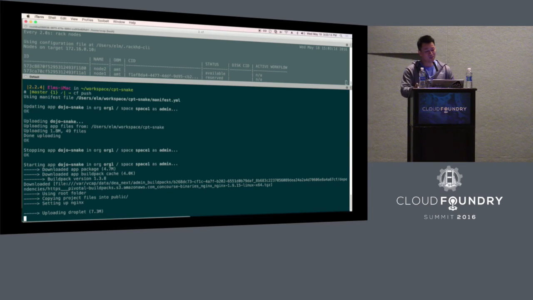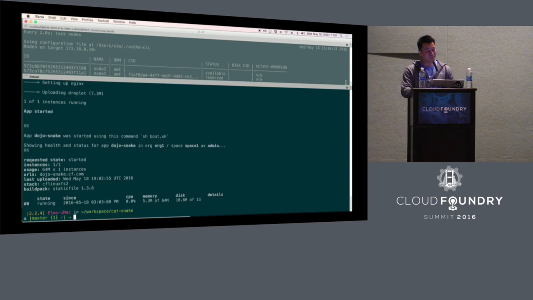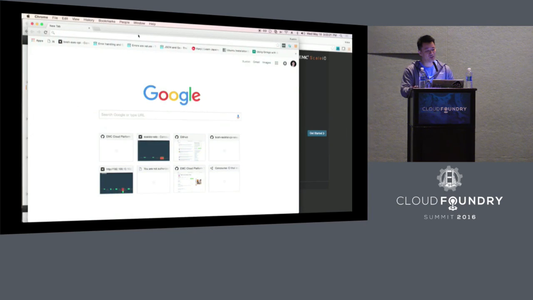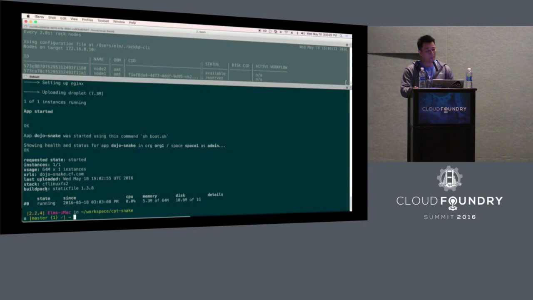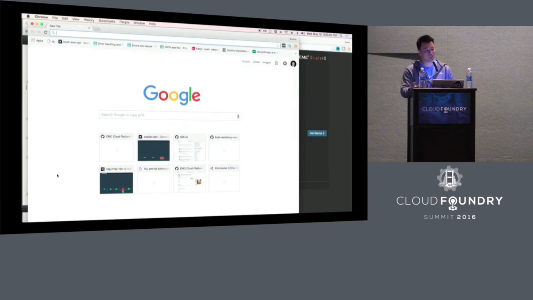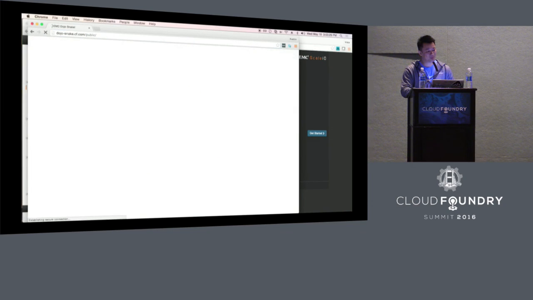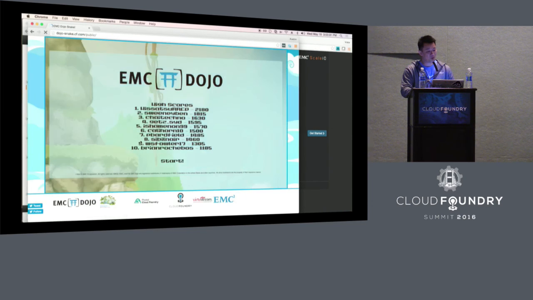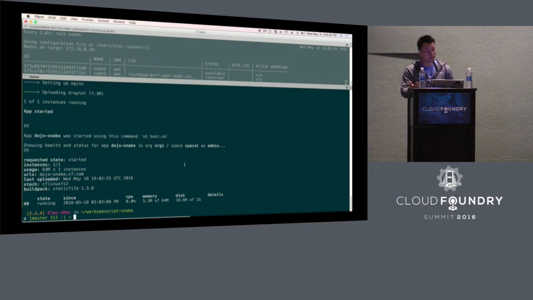So at this point, it's just creating the container. So the container is now up and running, and it's running in the RackHD environment. Just copying the link. Right, so at this point, the container has been created in the orange box.